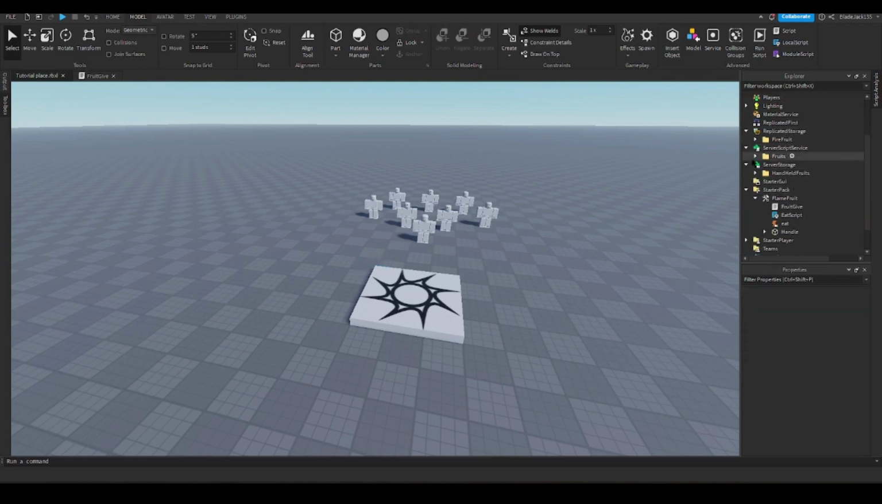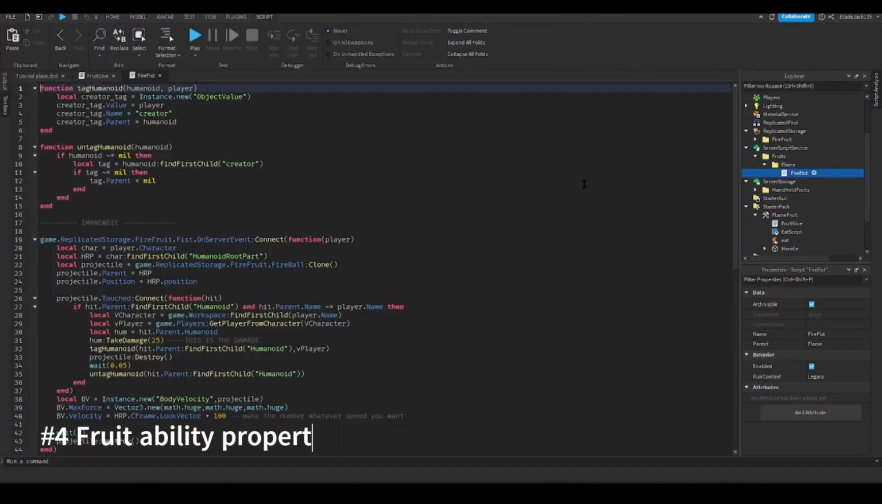Next, we're going to be showing you scripts. These are a bit more complicated, but if you know how to script, then this is simpler. First we have the Fire Fist. Go to ServerScriptService, Fruits, Flame, Arrow, and Fire Fist.